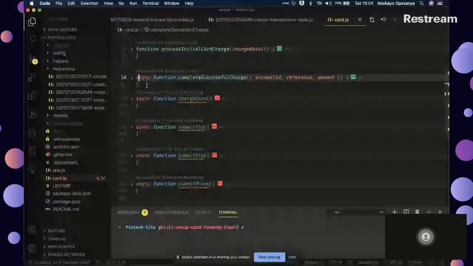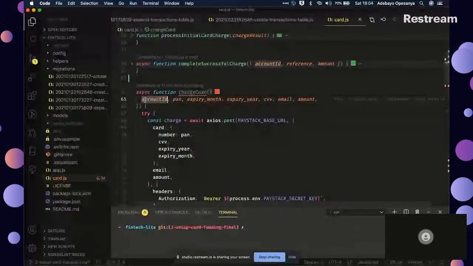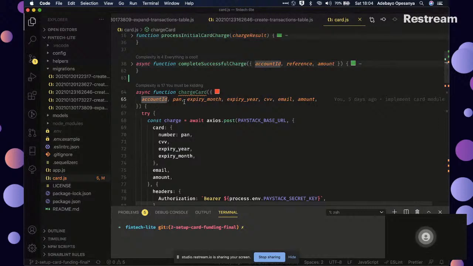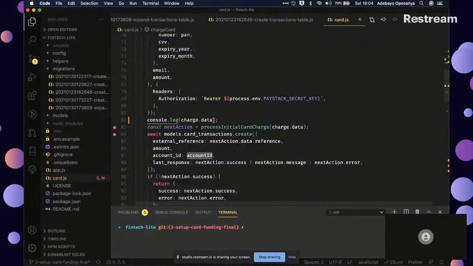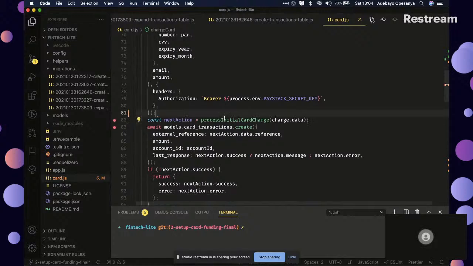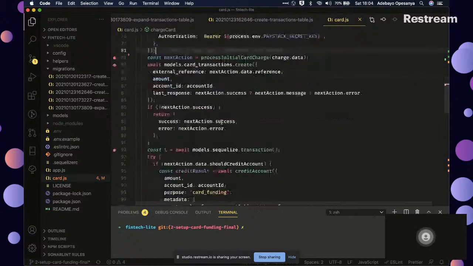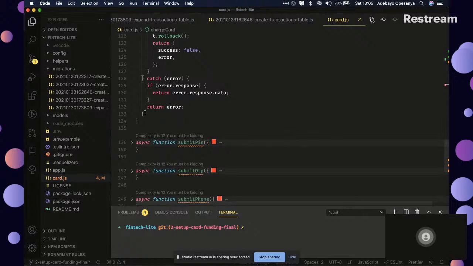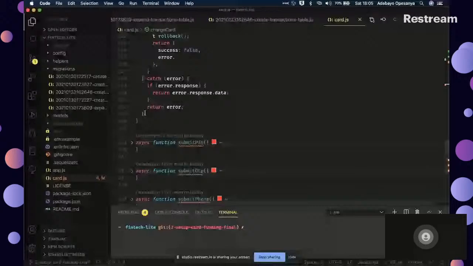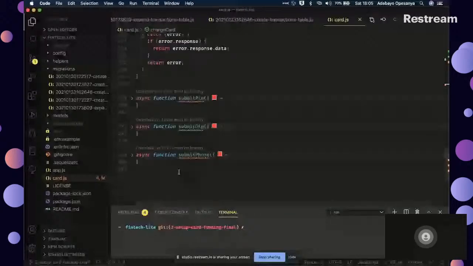So you have this charge card function. What it does is you can just pass in an account ID, right? The account ID is from our database, an account on our system. Then you can pass in the rest of the card details: the PAN, the expiry month and year, CVV, email, and amount. The next thing you do is process the initial charge, and then you return a result based on whatever happens. So if you read through the code, or watch the last entire video.